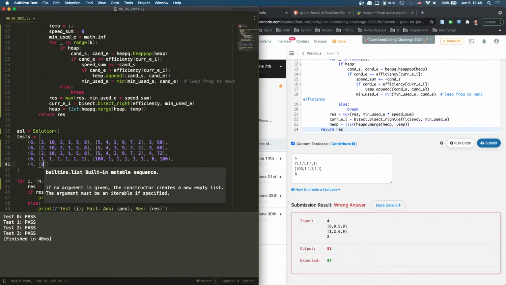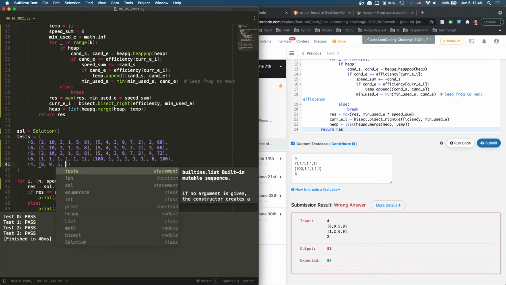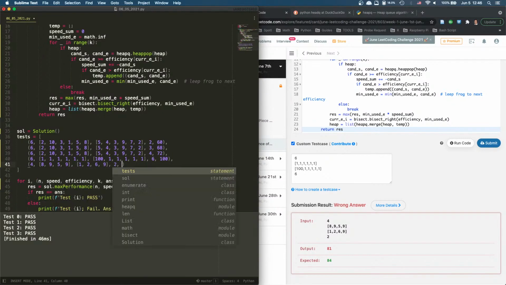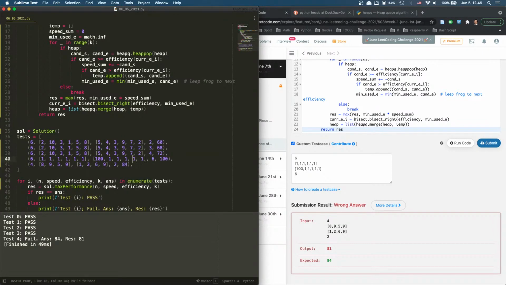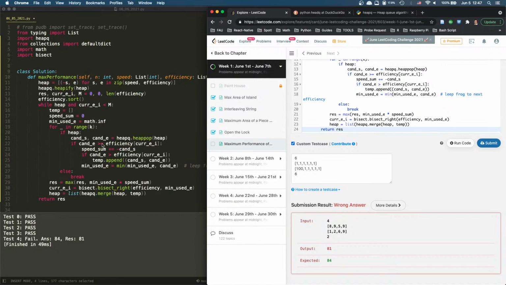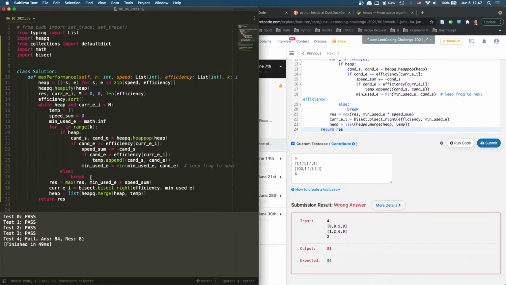Okay. 5, 8, 9, 5, 9, 1, 2, 6, 9, 2. Answer is 84. And my answer is 81. Okay, what is the problem? So I say I pick 1, right? And then 9, 9, 18 times 2, that's 36. So we can actually go print out each one. What do you want to do? So I want to see the current heap, right? I want to see the current heap. I want to see the result.